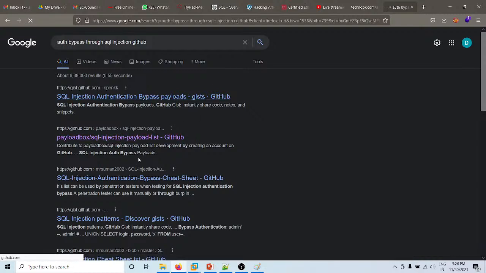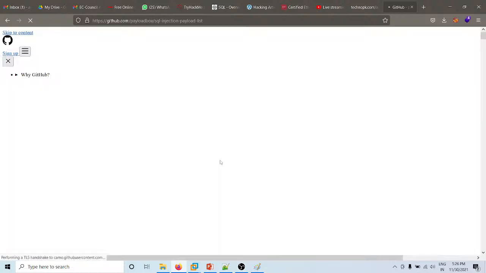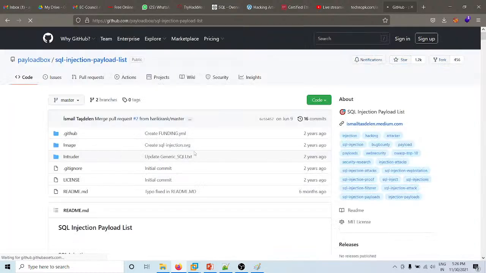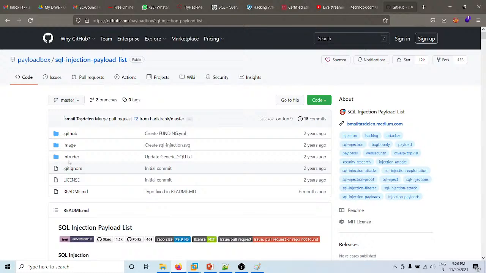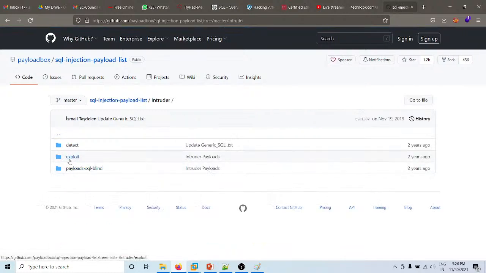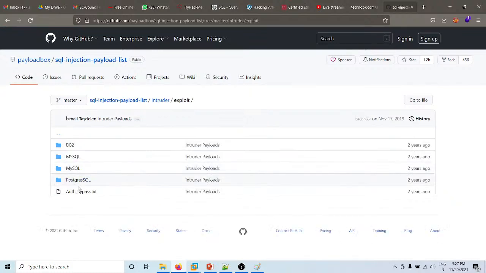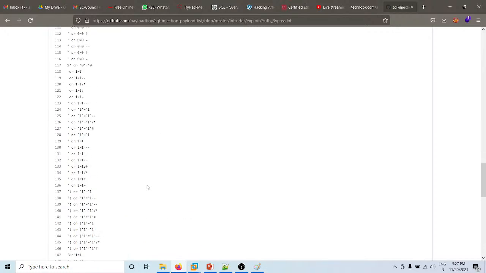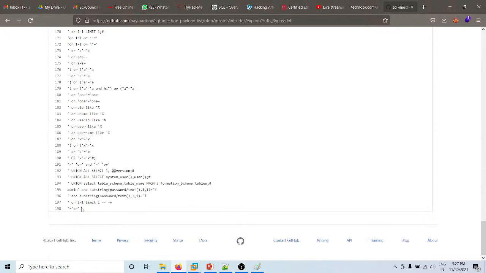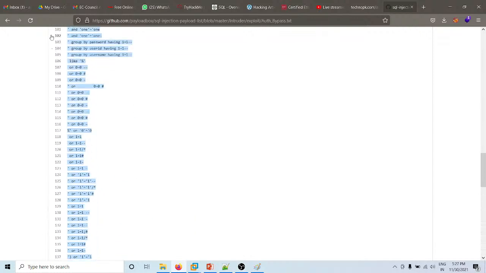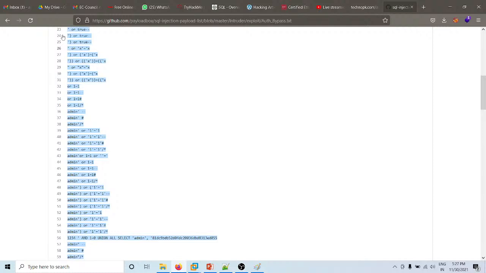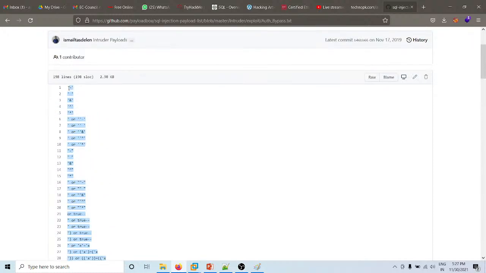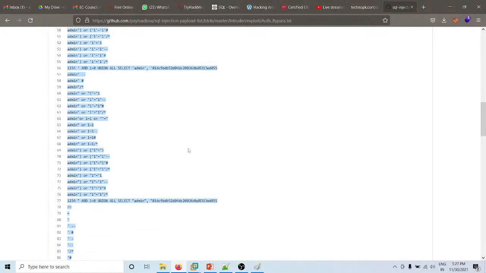So this is the base payload. This is the payload I like very much. If I go for Intruder, and go for exploit, and this is the auth bypass technique, you will see there are nearly 198 payloads here. If you go to many websites, you will get many more payloads, but this works basically. These 198 are enough to bypass the login panel.